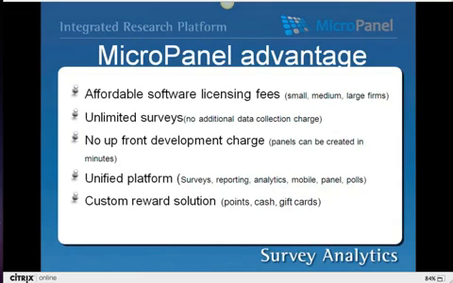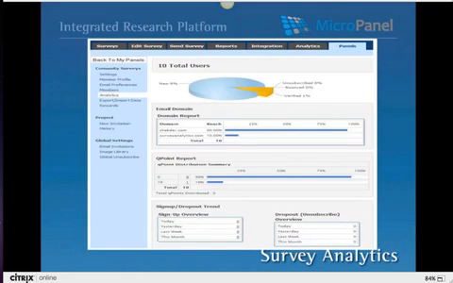No upfront development charge, meaning we don't charge you for customizing the panel portal. We'll help you out throughout the entire process, whatever the issue might be, and there's no consulting fee for that. Unified platform, as we discussed earlier: surveys, reporting and analytics, and the custom reward solutions are all part of the micropanel integrated platform.